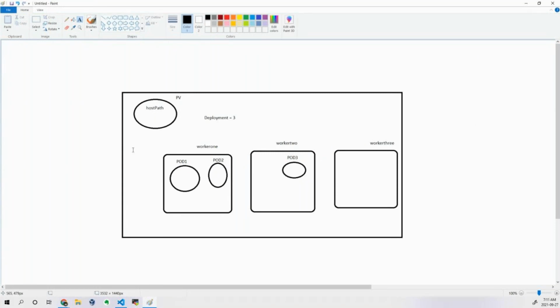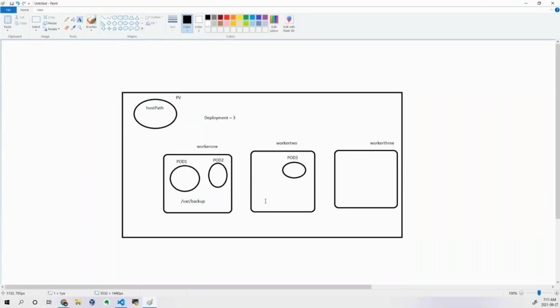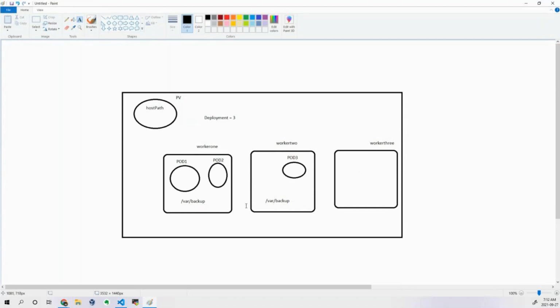Once this decision has been made, the host path that is specified in the PV will get created here. For example, let's say /var/backup. On this particular node, the same pod is also running, meaning the same template pod, so it will also create this /var/backup.